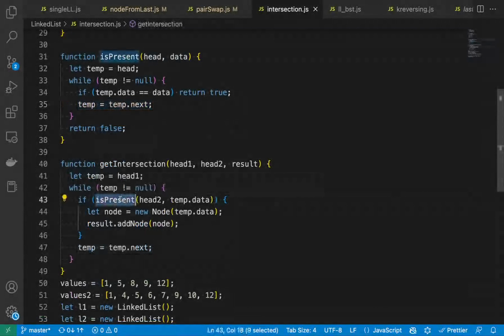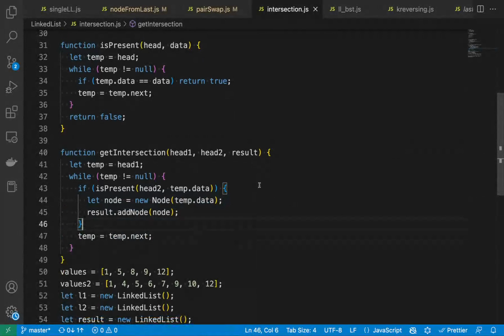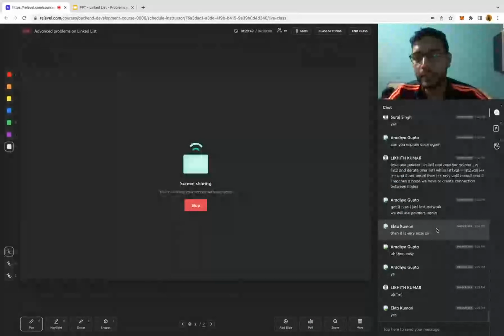And once we find it true here, let's create a new node and add it into our resultant list. That's what we are doing here, guys. I know this one is very easy. See, for reducing the time complexity, Likit, we can do one more thing.